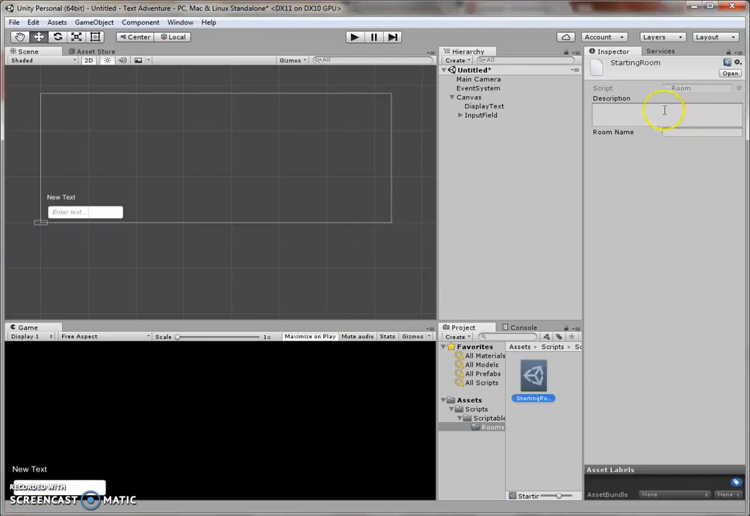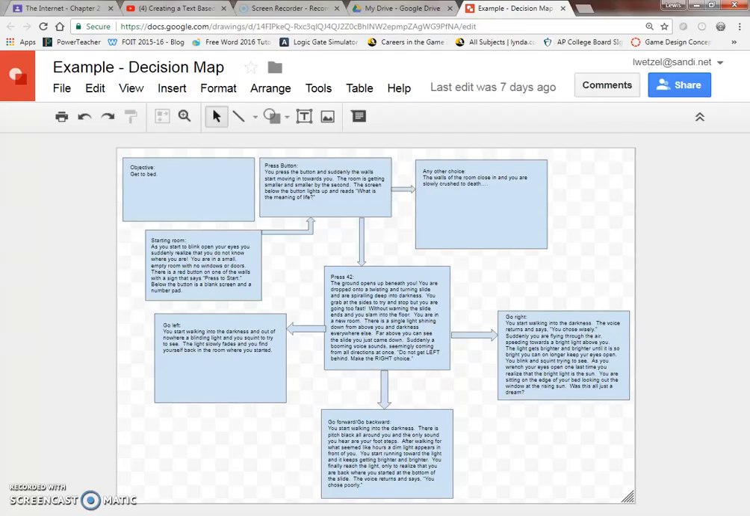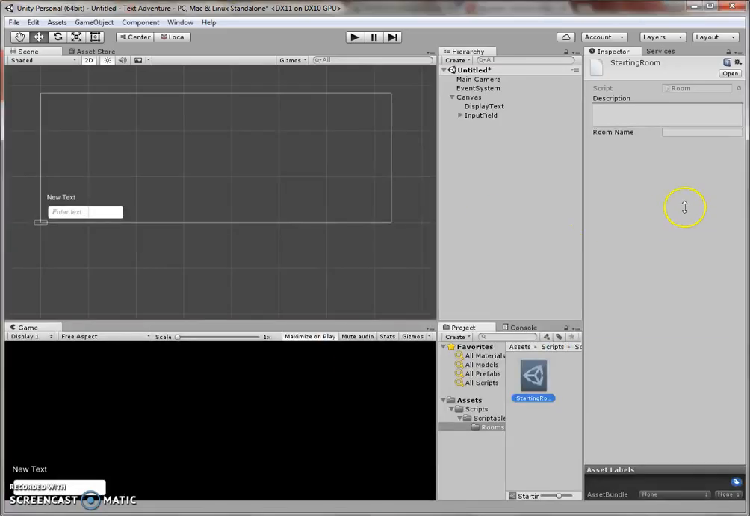Okay, and now that we have our room, what are we going to put in our room? We're going to need to put the description of our room. So I'm going back over to my decision-making map. I'm just going to copy the description that I already made in my decision-making map and paste it into Unity. Here where it says room name, I'm going to use the same room name. It's going to be Starting Room.